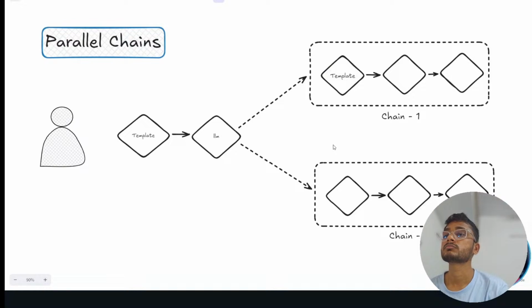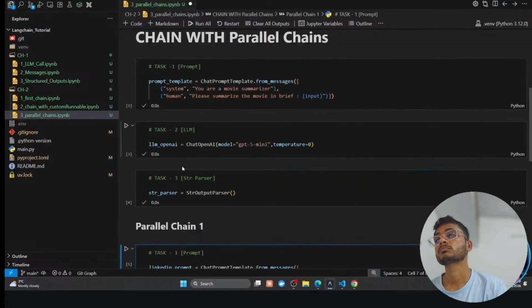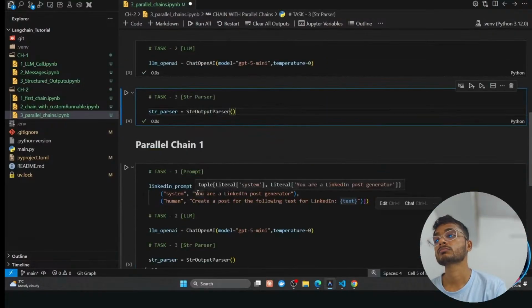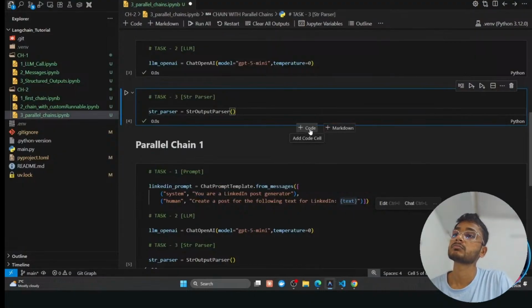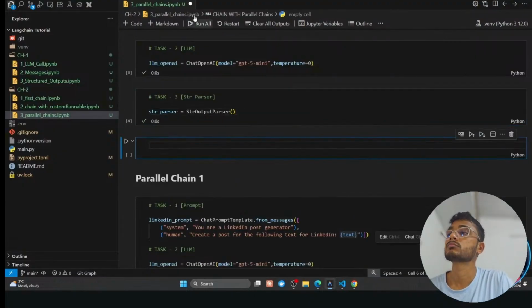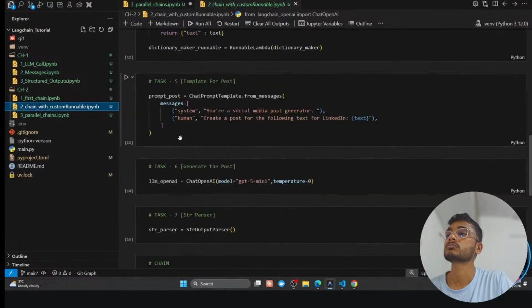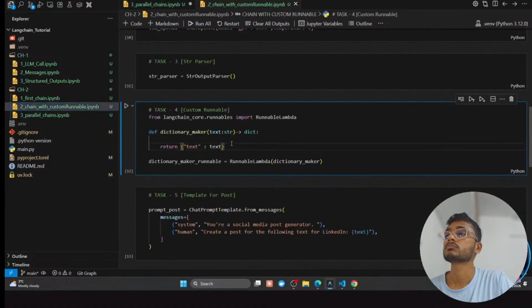So we need to add one small custom task which will create a dictionary for us. That's why I covered that topic in detail, the very previous one. I will add one task here. I can add it in the parallel one, but it would be a redundant task because we would need to do it in both the chains. It's better to just create one task before both the chains. So let me grab that dictionary maker function from here.